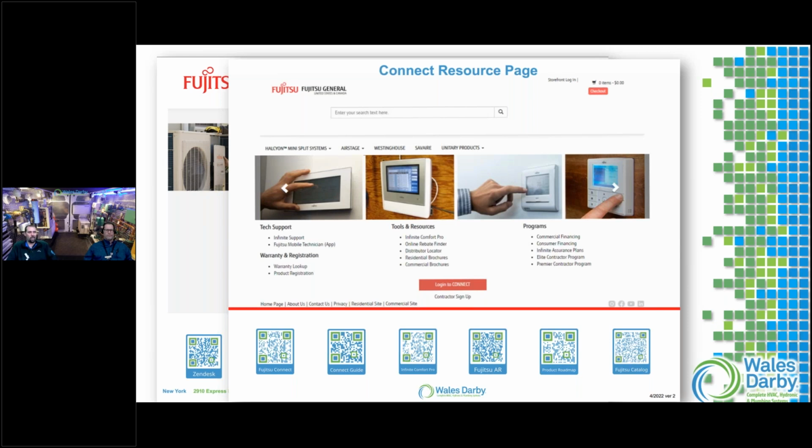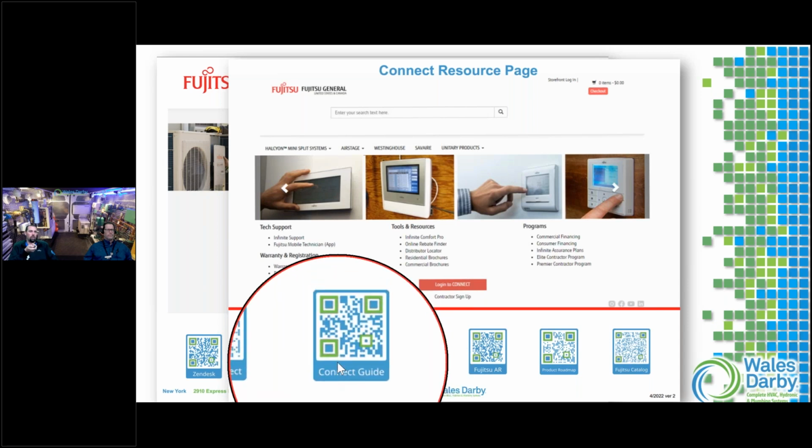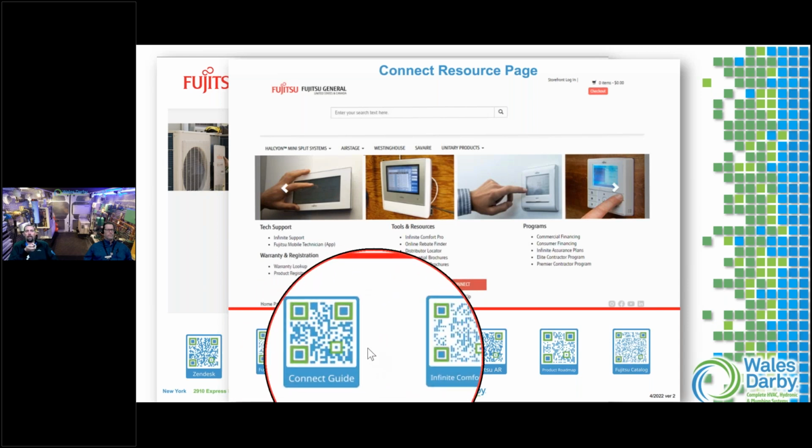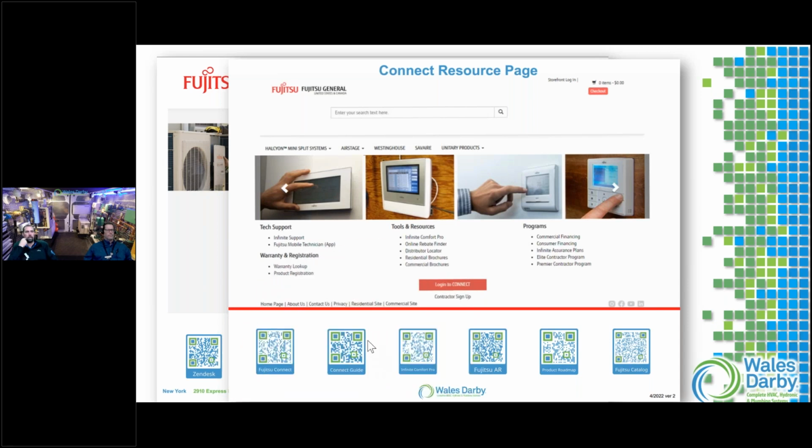So that's why I put in this Connect guide. That's right next to the Connect page. Scan that little guy, and it's a PDF that's going to get you through how to navigate, how to get to your marketing dashboard, how to get to your online training, how to bring guys in or add contacts to your page. So all that information is going to be in the Connect guide. If you need help with any of it, again, you'll have our information in, I think, one slide.